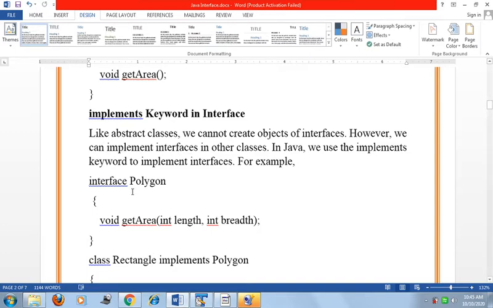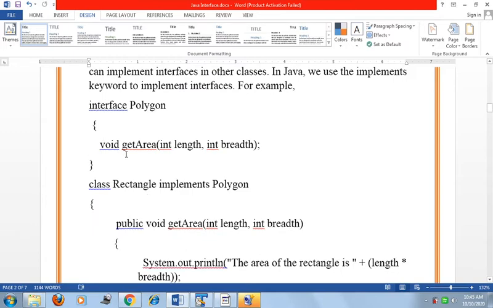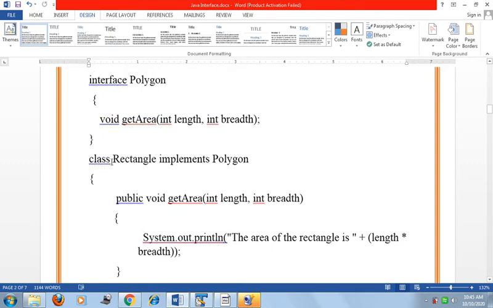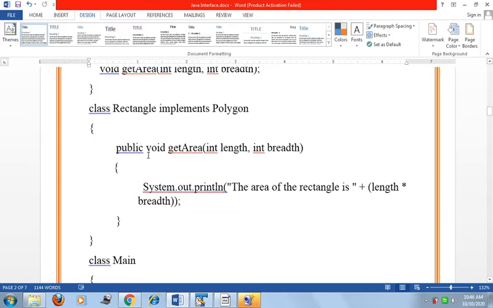For example, interface Polygon, here we declare a method void getArea, and we pass two arguments, length and breadth. Now here class Rectangle implements Polygon. So this is the class Rectangle, and it implements the interface Polygon. In that class we define the getArea method. The getArea method has two arguments, length and breadth. Here we print the area of the rectangle, and we use the direct formula: length into breadth is nothing but the area of the rectangle.